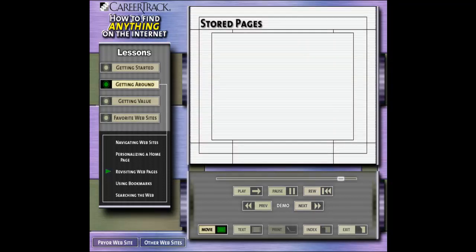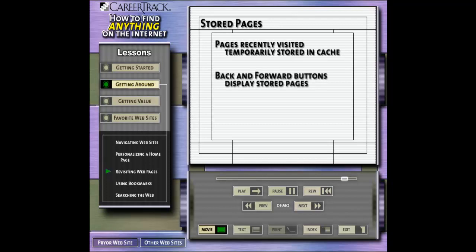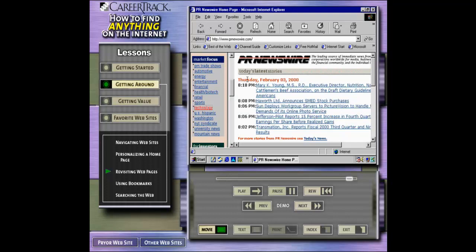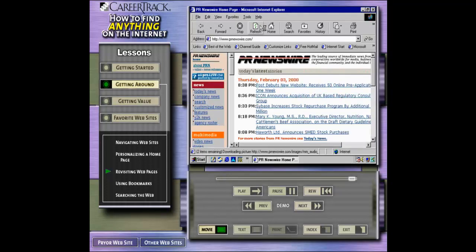That's because the pages you've recently visited are temporarily stored in your computer in what's called the cache. The back and forward buttons display these stored pages instead of taking the time to download them again from the web. If we want the most recent version of the page, we just click the refresh button and the page is updated from the web. In some browsers, this is called the reload button.